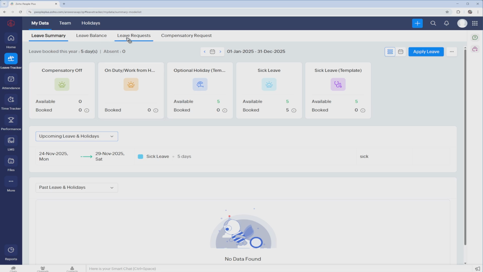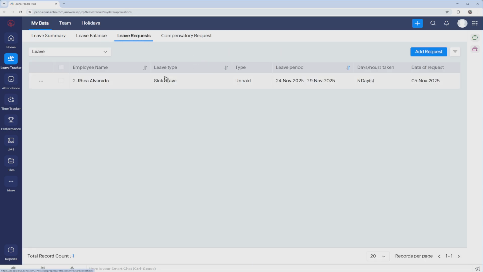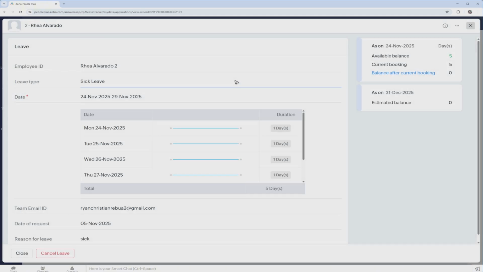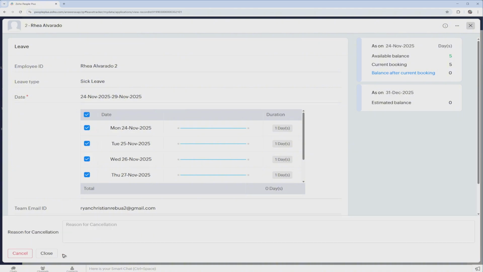Or you can go ahead over to Leave Request and just click on one of your requests, for example, this one right here. So just click on it. And once done, as you can see here at the bottom left, you have the cancel leave button. So what you'll do is just click on it.